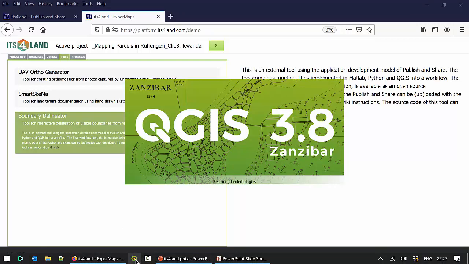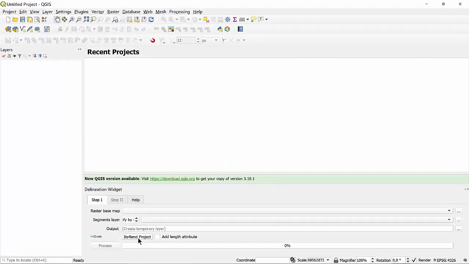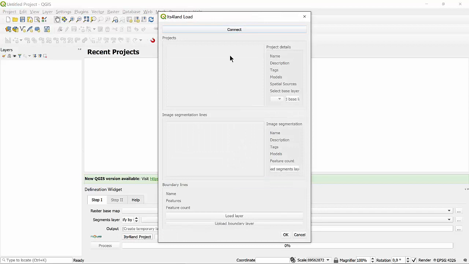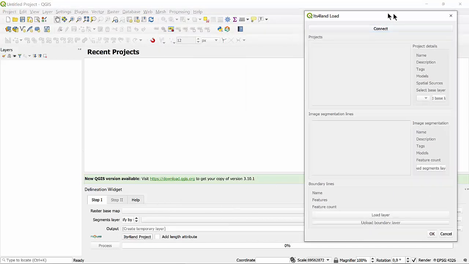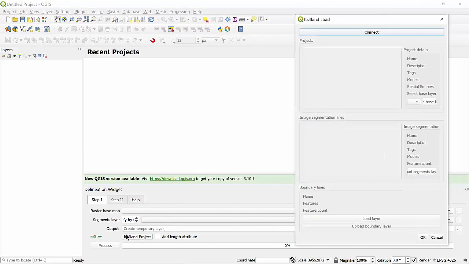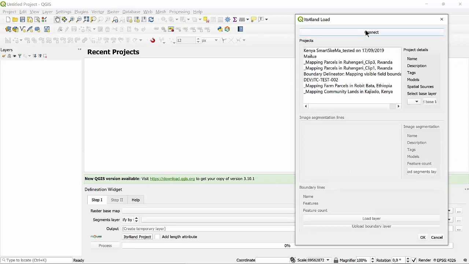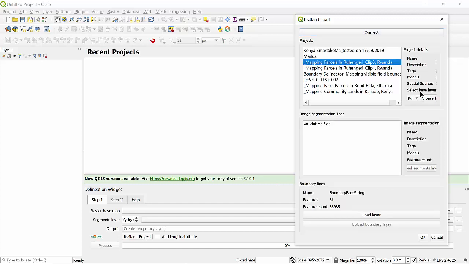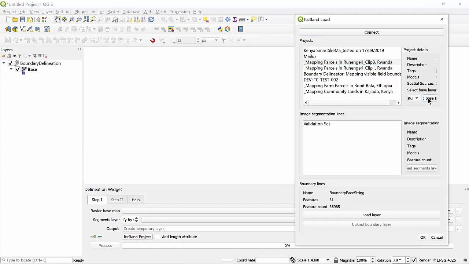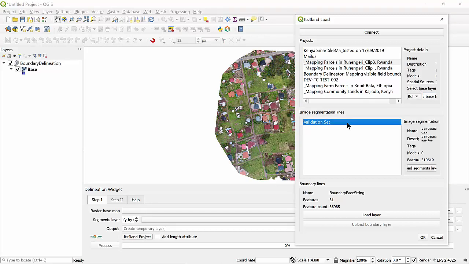To open this tool, you have to open QGIS. You can load the data from Publish and Share by clicking on the Share4Land project button. After connecting to Publish and Share, you see the current list of projects. We select our project and then we can load the ortho image as base layer and load the image segmentation lines as segments layer.